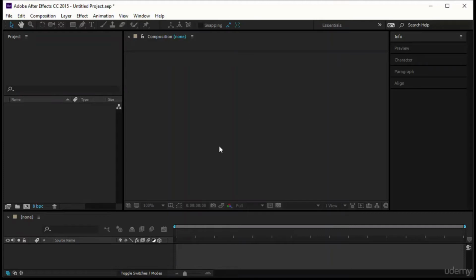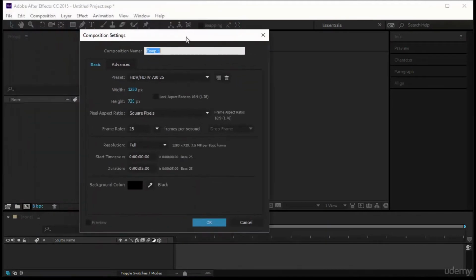Fine. So let's start. The first thing we want, like we said in the previous lecture, is a composition. Just come to the bottom here and click create a new composition. Now we want the same parameters. We are going to put a name, let's say visual effects, write effects is okay. And choose also HDDV 720 by 25.